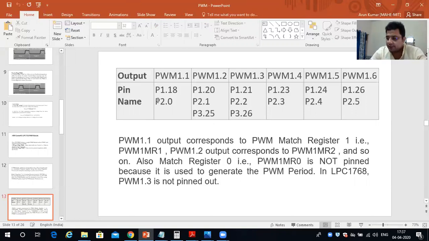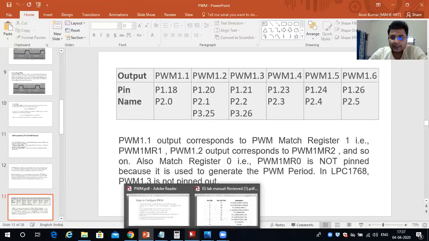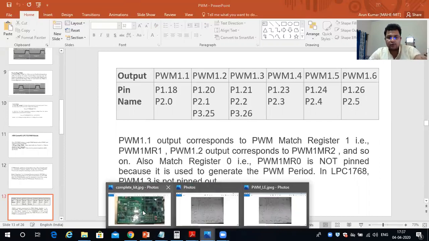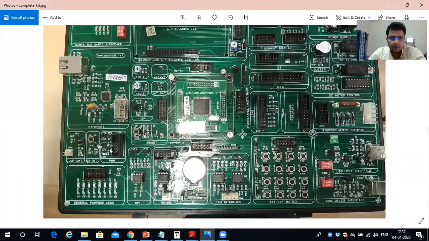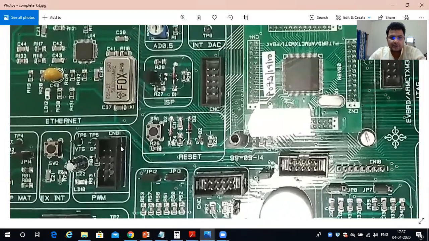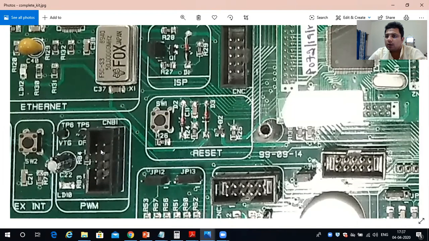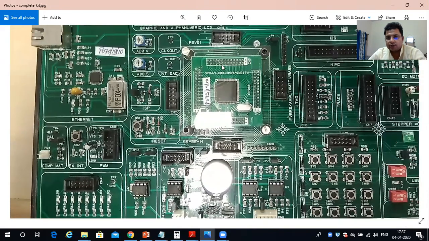Once we have done it, we will see how to connect it. We have already seen that we have to connect CNB1. CNB1 will provide the connection from the PWM module, and over this module we have to provide the generated signal, which our core will generate. This is our core. The core will generate the signal over port number 1, pin number 23.